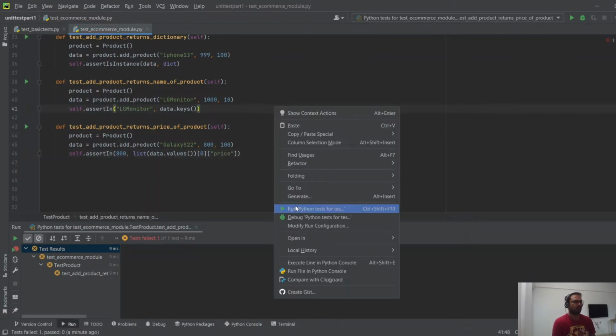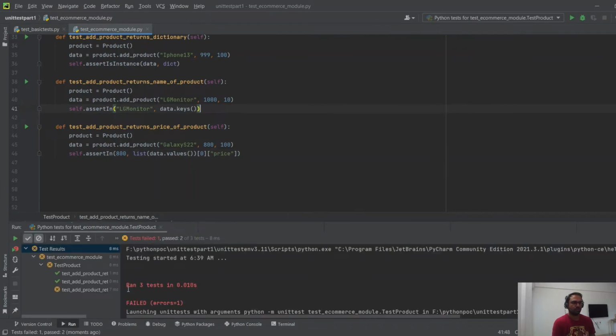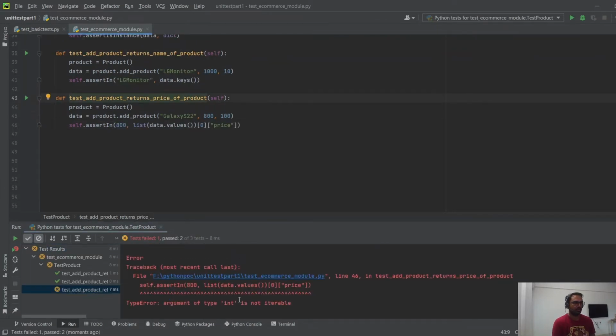So let's first try this test. I'm not sure if it will work or not, and I think it has failed because int is not subscriptable. So let us see what happened here. What I'm going to do is just print data dot values and convert it back to a list.